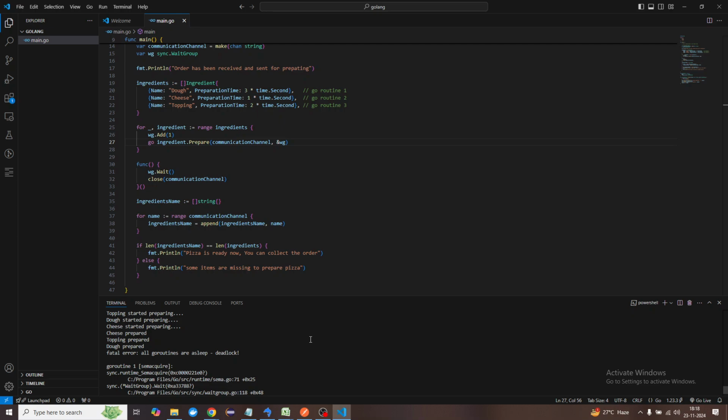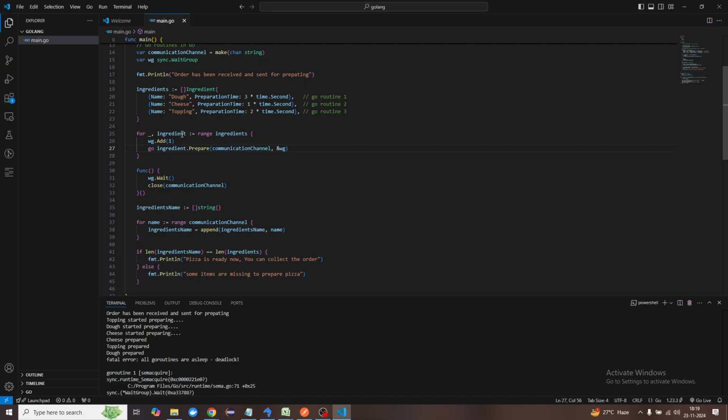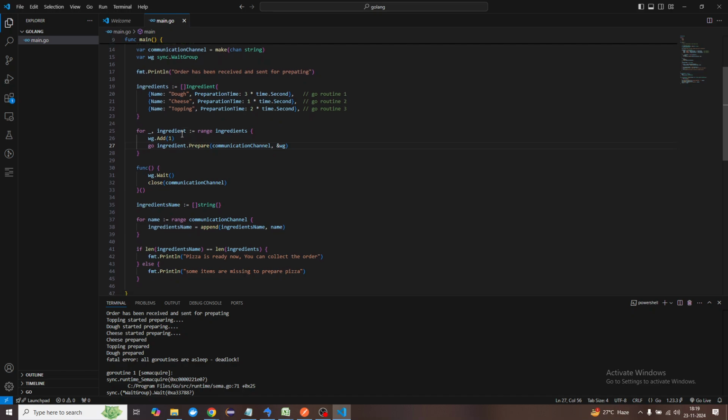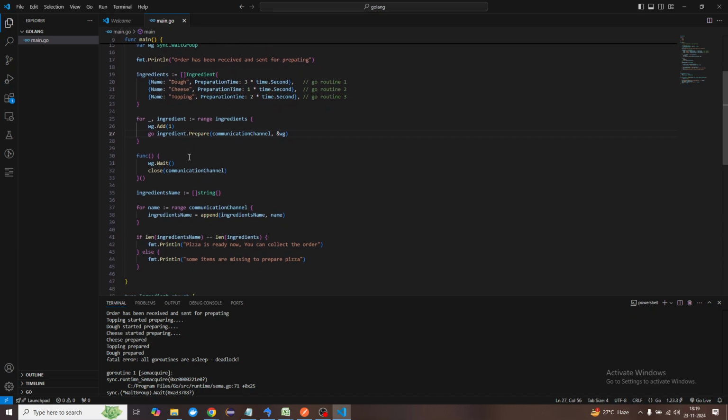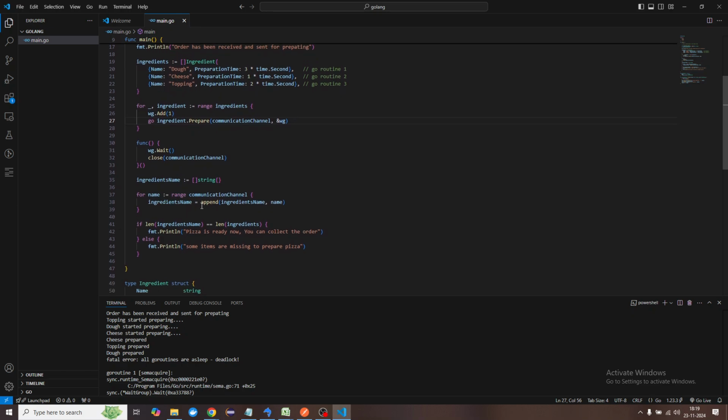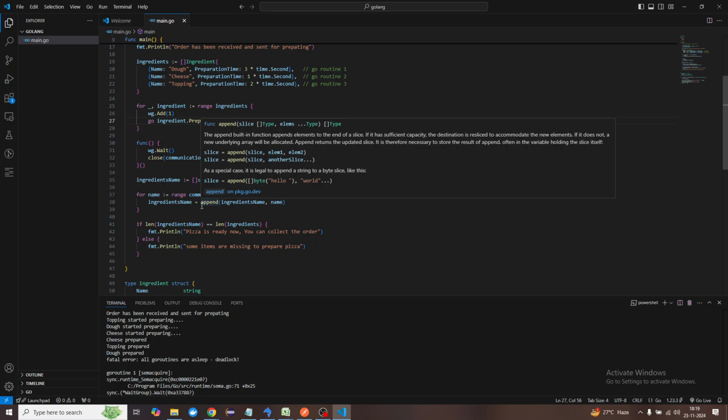Deadlock. There is a concept of deadlock as well. We'll talk about that in a separate video, but let's try to overcome this scenario. Up to here we are good. We have created ingredients, and we have ranged over this ingredient, that is also fine. We have added the wait group as well. We call go ingredient prepare, and then we are closing the channel, that is also fine. Then finally we are iterating over the communication channel, that is also fine.